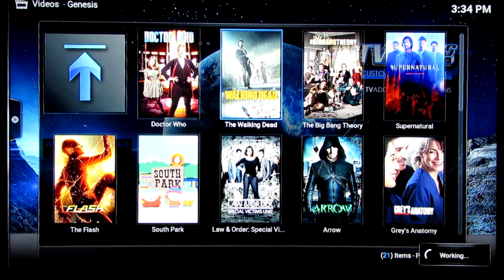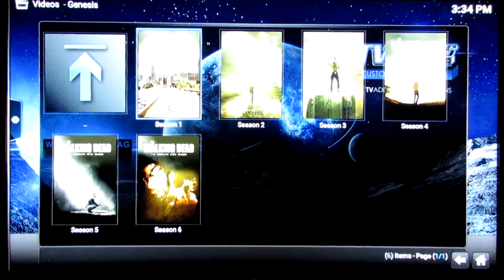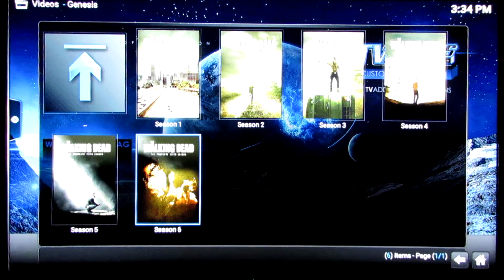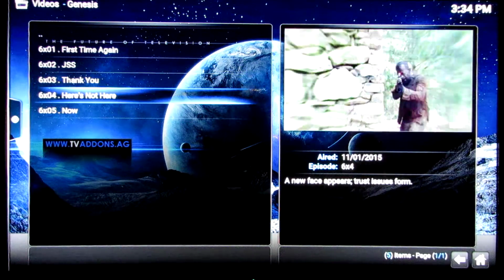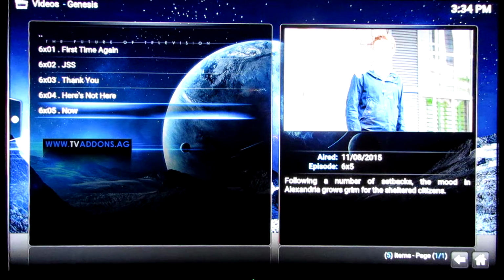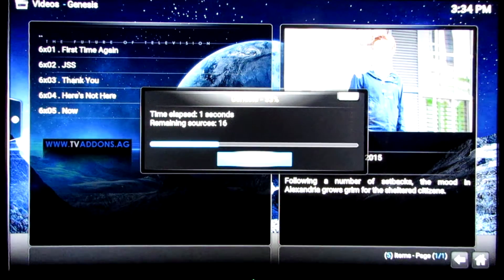Once you've selected it, you'll have the seasons. So find the season that you want to watch and then select it. Let's say you want to watch 6. You would select it, and then here's the different episodes they have up to right now. So then you would just pick the episode you want to watch. So we'll go ahead and pick this one. It's going to open up all the stream sources. Once it does, just select one of the stream sources.